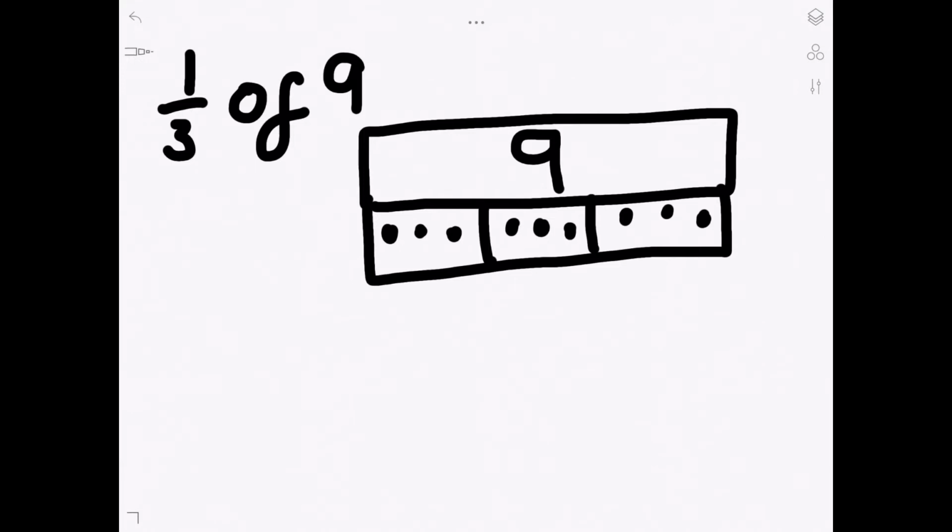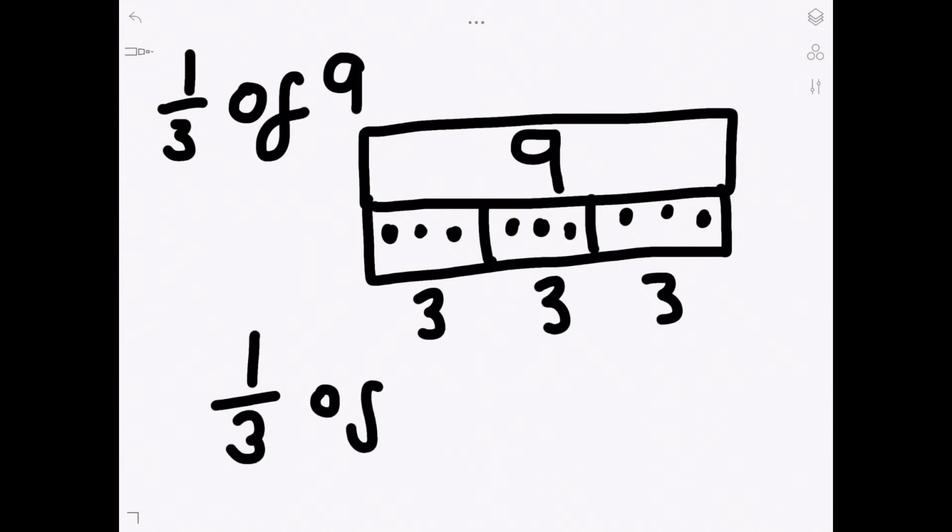And then we count out how many there are in each part. And they should be equal. 1, 2, 3 there. 1, 2, 3. 1, 2, 3. A third of 9 equals 3.